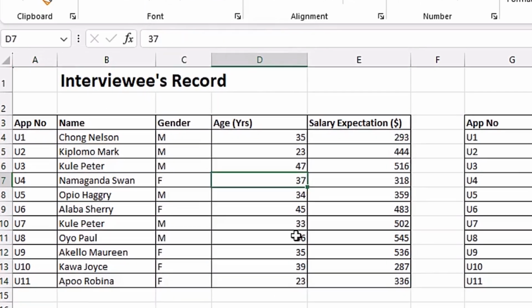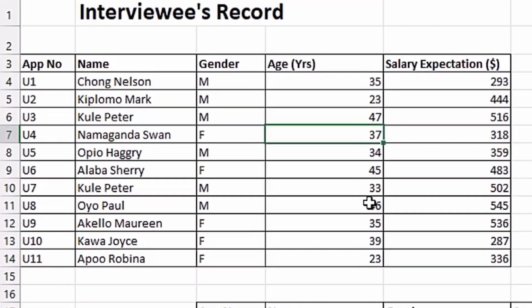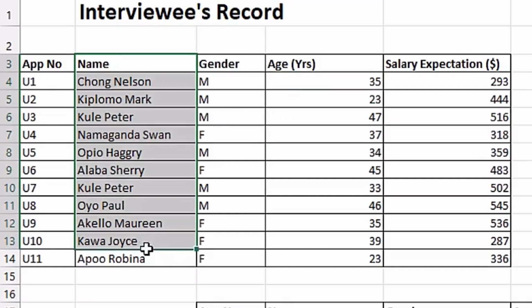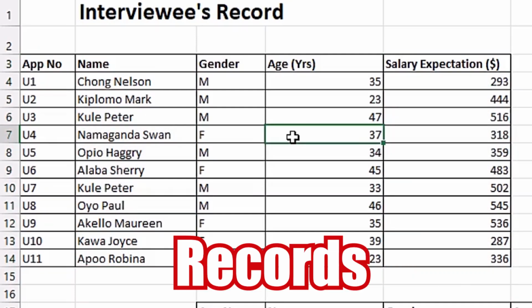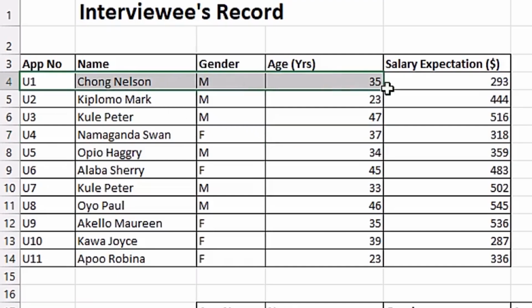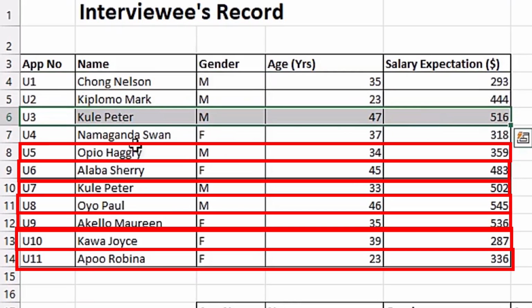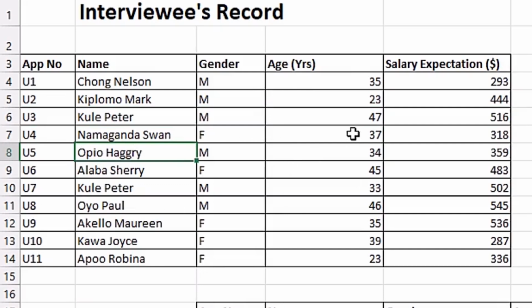Now, before we even go to number 1, let's first understand what makes up a data set. A data set is made up of fields that are always put in columns. So this is a name field, this is the application number field, and this one is the salary expectation field. Apart from fields, we have records that are always stored in rows. For example, this is the first record in this data set. This is the third record in this data set. And it goes on like that. In Excel, we call it a cell, but within a data set, that is a data point. This is a data point, this is another data point, and this is another data point. So we have fields, records, and then data points.